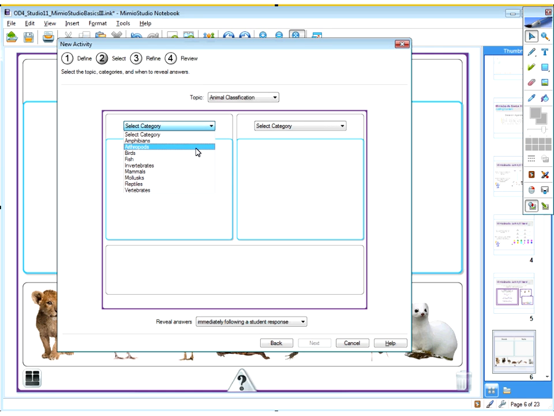Now here under my category, just for demonstration purposes, I'm going to select arthropods right here. And then if I go over to this other category and I select invertebrates, what's going to happen is my arthropods is going to change back to select category. I can't pick two categories that are not mutually exclusive. If I'm classifying invertebrates and arthropods, that won't work because all arthropods are also invertebrates. So it's a subset of the other one. So I can't have two categories that are not mutually exclusive.